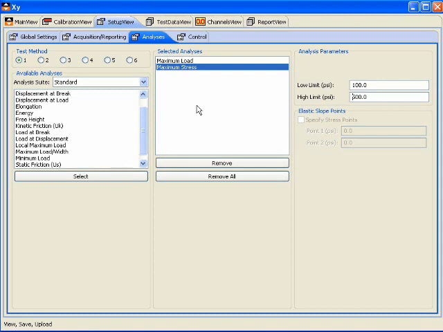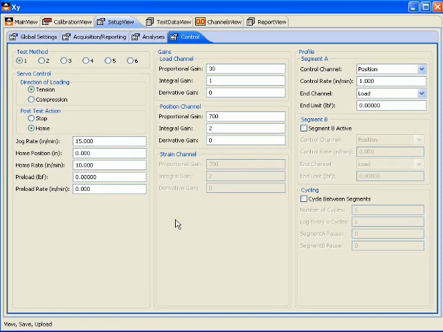Once I've selected all my analyses and put in my high and low limits for each, I can move on to control. Basically, here is where we program the tests and how to run. Right now, the direction of loading is in tension, so we're going to be going in the upwards direction. Post-test action basically tells the machine, when the test is completed, to either go back to the home location or stop where it's at. You can also input the jog rates, your home position, your home rate, preload and pre-rate if you'd like.